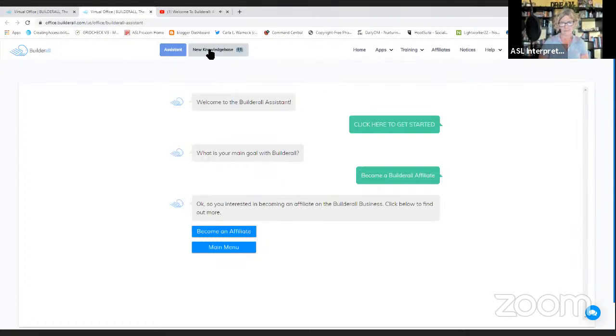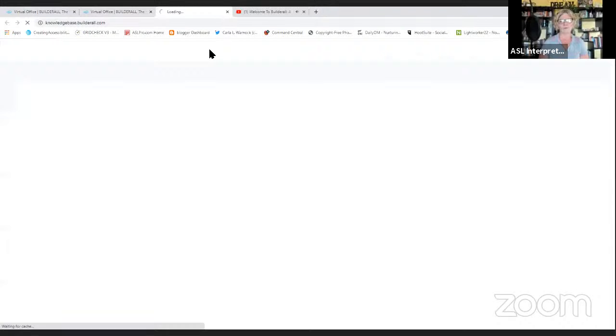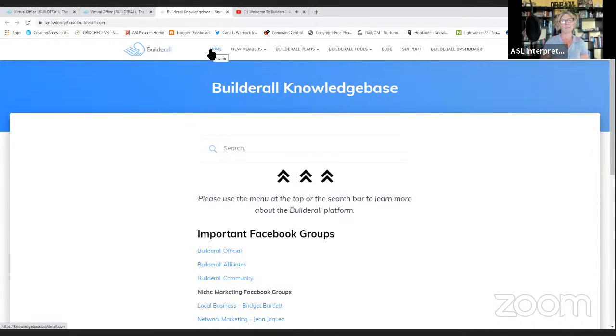So we're going to pop out of the assistant and go into the new knowledge base. And this is the new knowledge base because there is an old knowledge base in the legacy section. We'll talk about that. Builderall just released a lot of new features, and one of the things that I love about this platform is that the developers are always trying to make it better and trying to make our experience as digital marketers the best experience we can have.